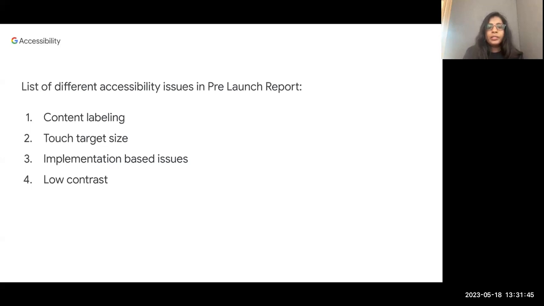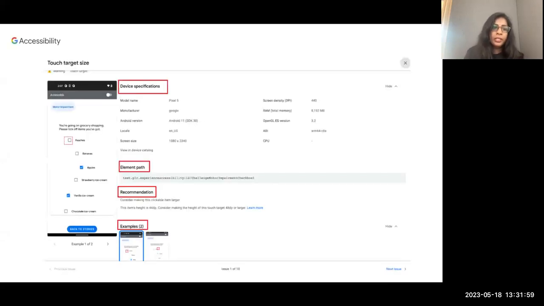So these are the four categories of accessibility issues which you can find generated in the pre-launch report. Let us go through one example from the list which we have discussed earlier: content labeling, touch target, implementation, and low contrast. Let us go to one example, touch target size, which we have kept in the slide.